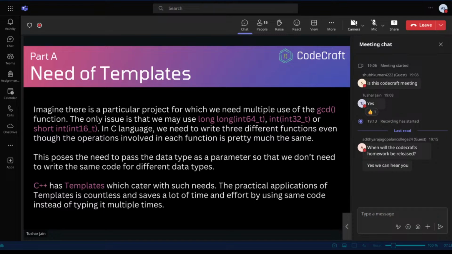We might need the GCD function for long, which is int 64, normal int, which is int 32, and short int, which is int 16. So there are 3 types of integers, and we might need GCD for all these 3 data types. If we define them separately, then we have to write a similar type of code 3 times, which is not very efficient, considering that in this particular case, we have to write it only 3 times. In some cases, we might have to write it probably 10 times or 12 times or even more.